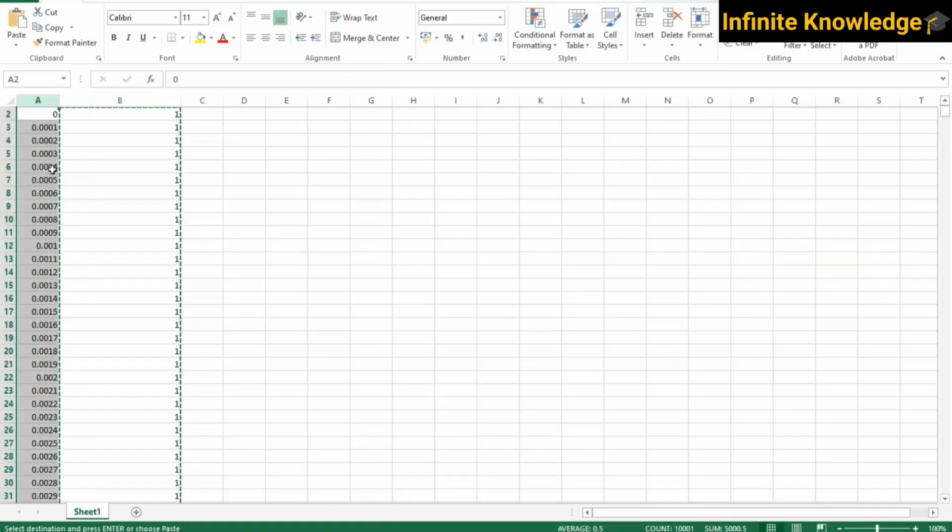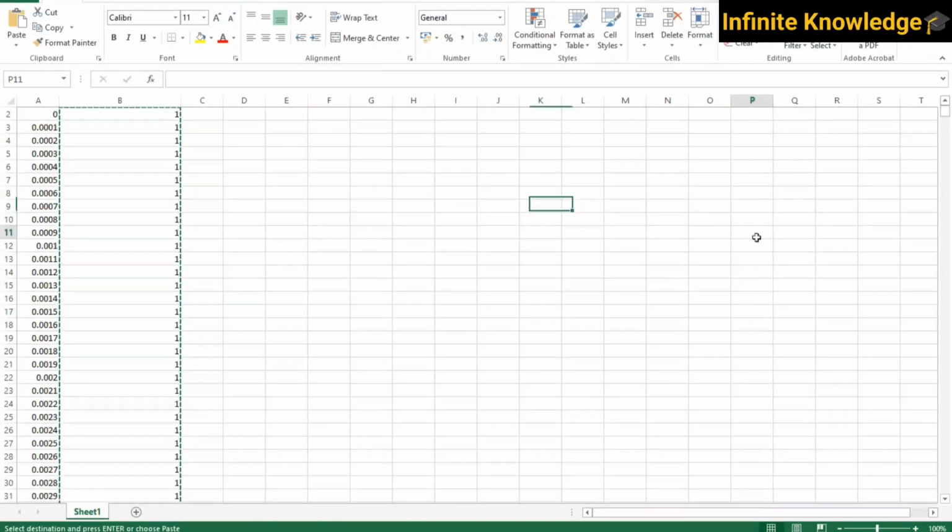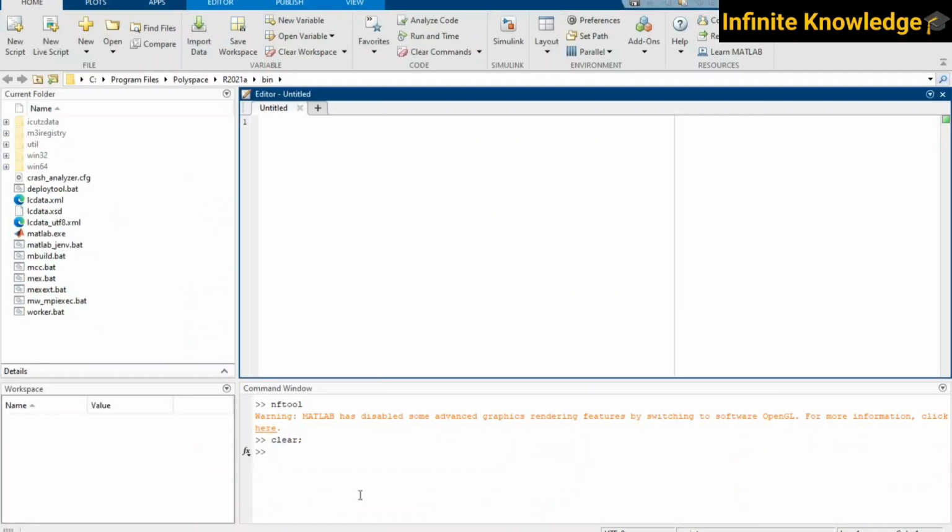For the sake of simplicity and accuracy, I have considered four digits after the decimal. That's why we have, I think, 10,000 data points, and we will place this data in MATLAB Simulink and check how ANN works. So I just copied this data. This is our first power factor. I copied it and pasted it in MATLAB Simulink.